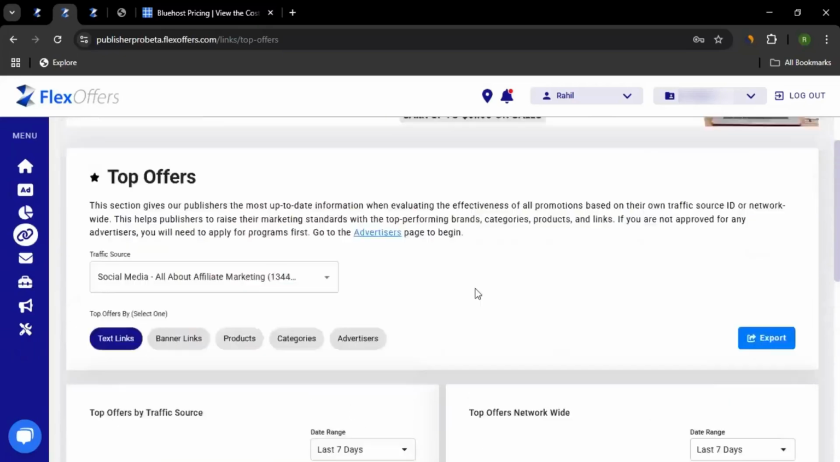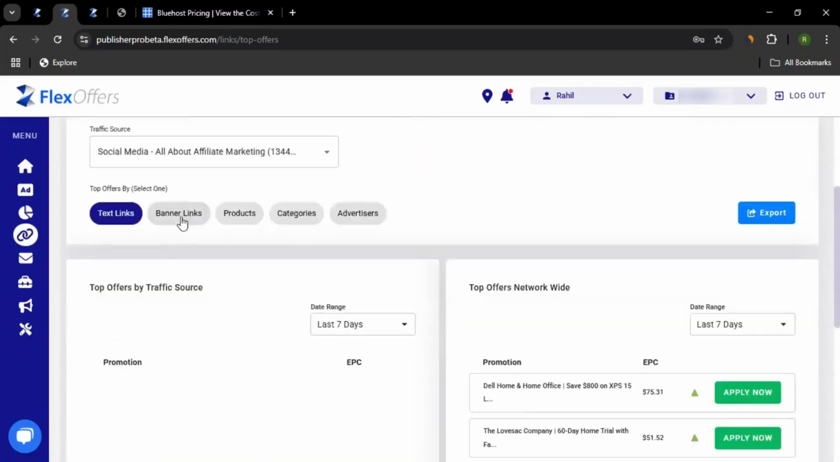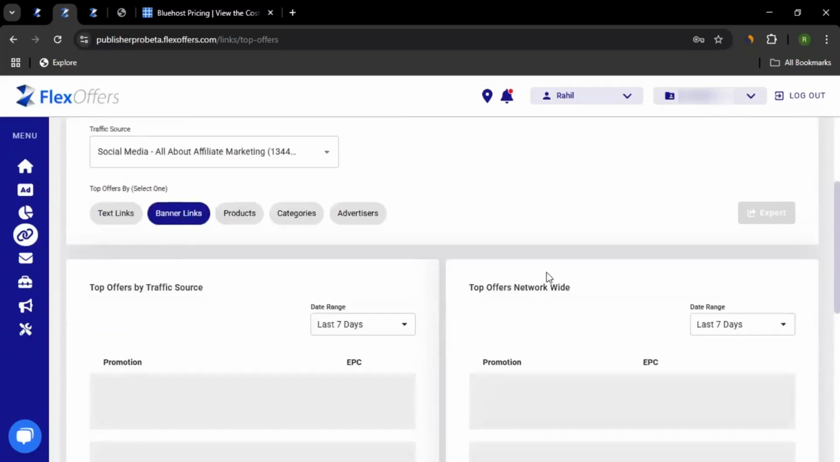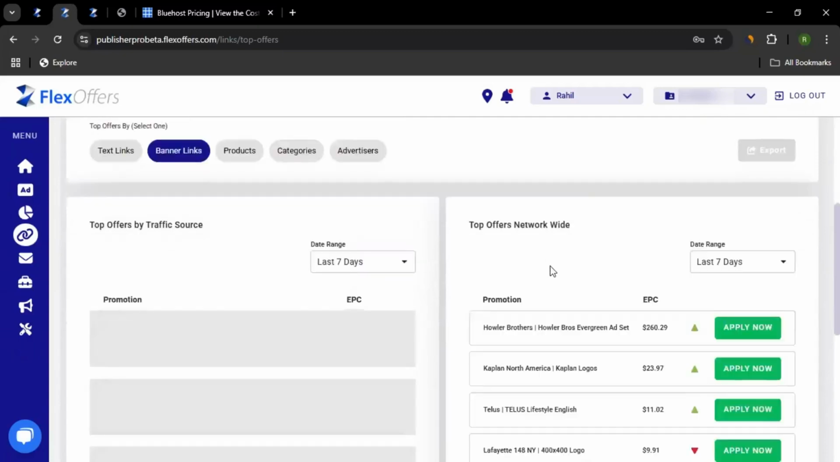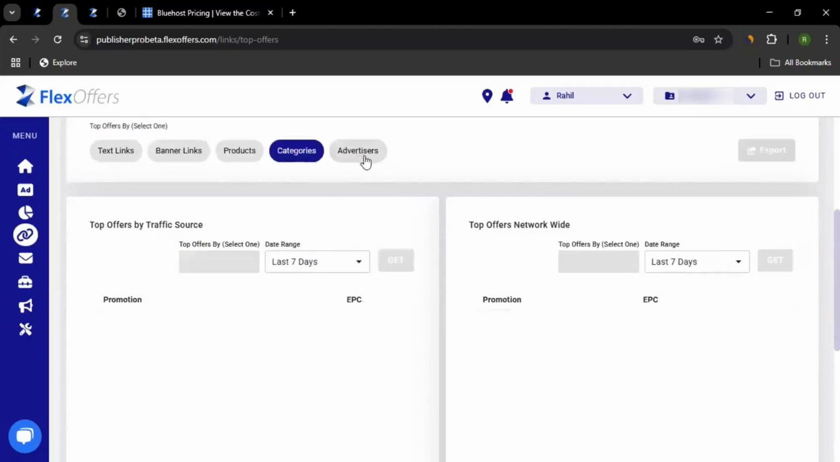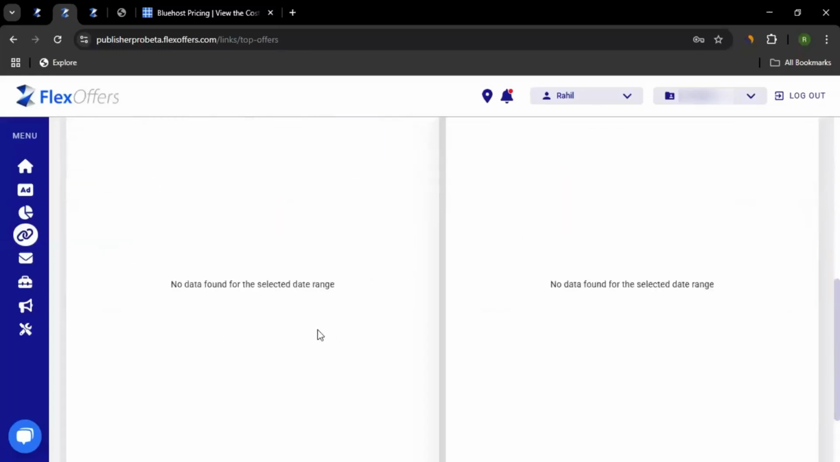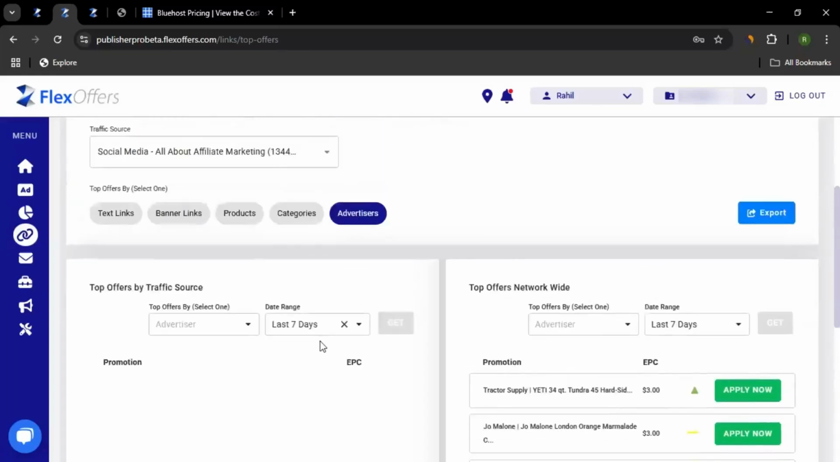So this is just giving an idea. You also have an option to click on banner links to see any suited banner links for your traffic source. You also got products, categories, and advertisers which are best suited for your traffic sources as well. And if you have created the account very recently, or if you have less data in your account, you might not see results here as well. So it's all right, it's common. But on the right hand side, you will see top offers network wide. So that is at least something you can use.